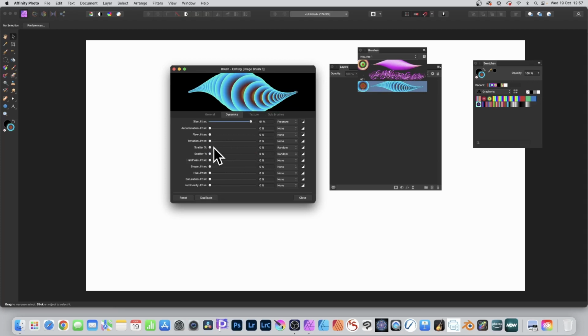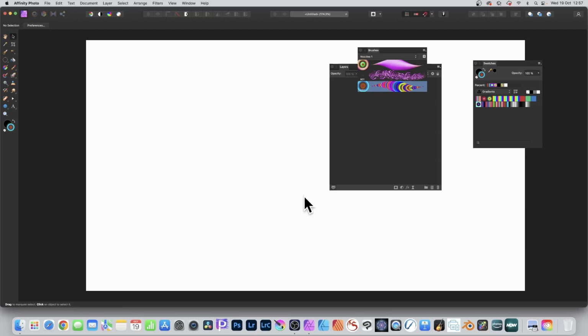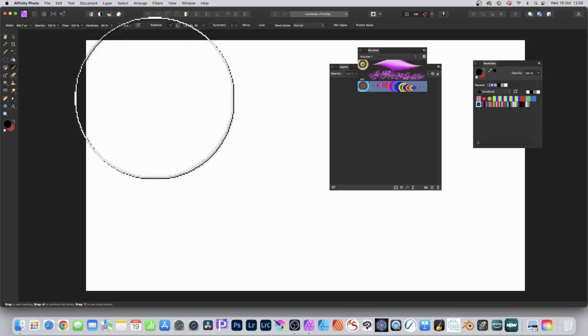You can also, again, modify rotation jitter. Again, no effect, because of course, in this case, it's a circular design. You can also add hue jitter, so you get a lovely, colourful design if that's what you want. And click close. Now you can use it. Just go over here to the paintbrush tool, select that, and then you can see the size there, 360, and just apply.